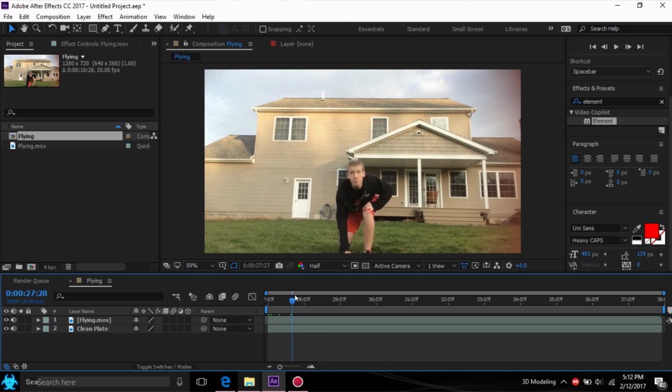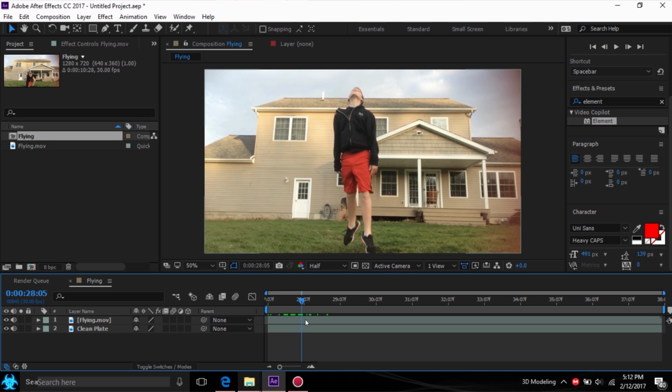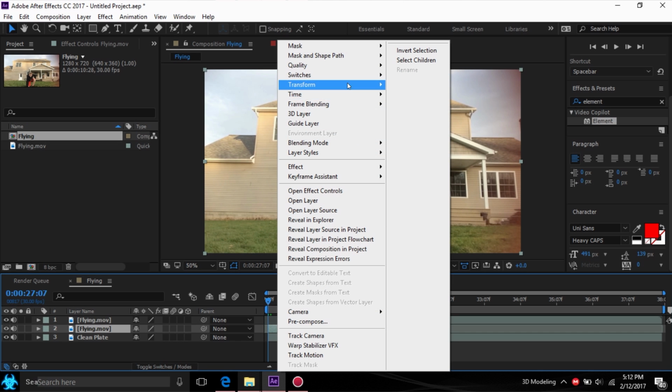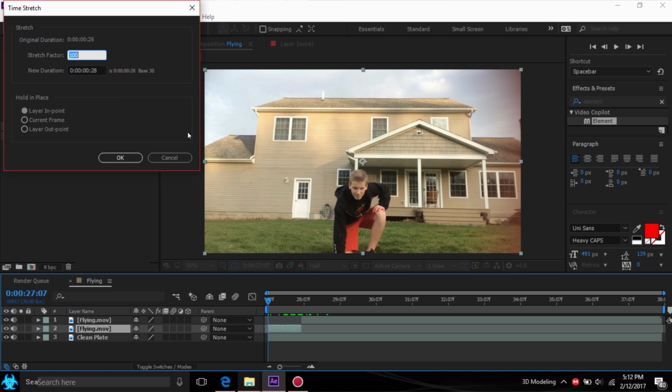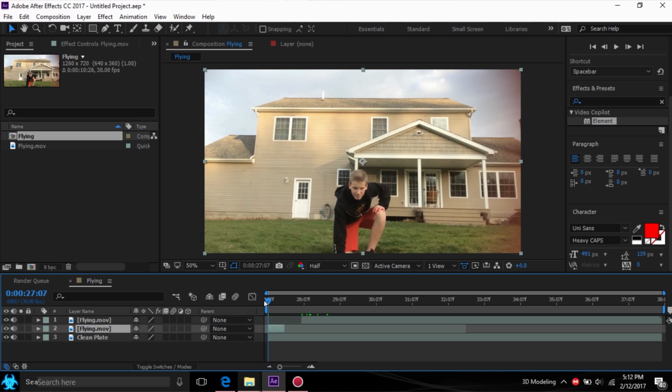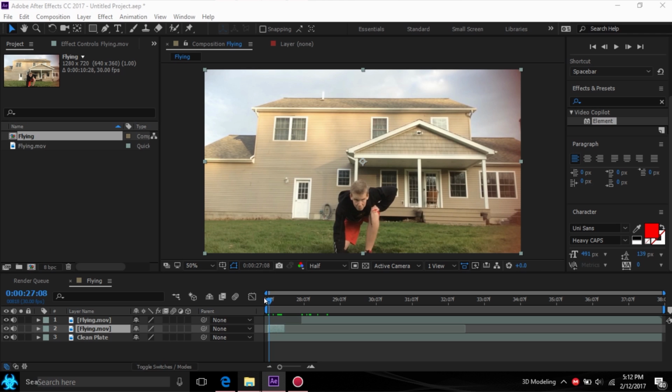Okay, so to really simulate that flying effect that we did in the teaser, I'm going to find the spot where I'm about to take off, which is about right there. And I'm going to Control-Shift D, split the layer, and I'm going to come in, right click it, go to time stretch. Now I'm going to change the stretch factor to 50%, so it's going to speed up the clip by 50%, which is going to give it that sort of speed that you want in the flying effect.